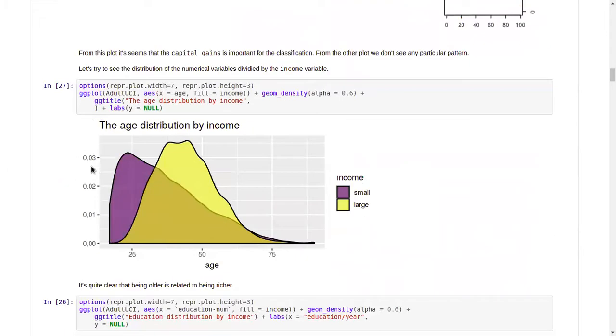Let's see them. For example, let's see this histogram. Under the hood it's a histogram, but it's plotted as a probability distribution. So we have the probability distribution of the age split by income. As you can see, the age for large income is on the right. The mean associated with the age for large income is bigger than the one with small income, and it makes sense because when you're older, usually you gain more money, so it's quite possible to have this income.